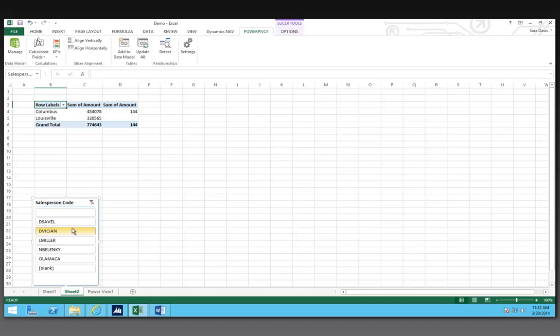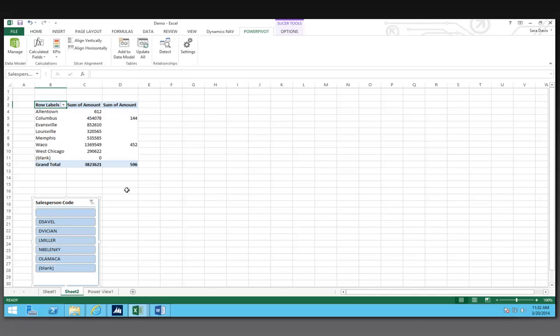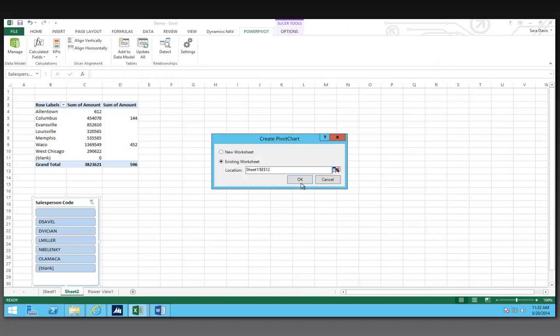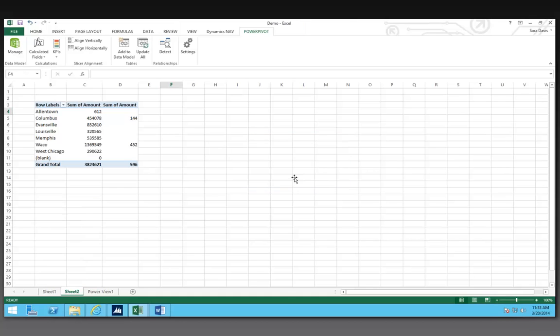Didn't take a lot of effort there once you know how to do it. And if you're familiar with pivot tables, then you're in great shape. Now, the other thing I can do here, we saw on our initial report that I had shown you, there was a chart, and I'm going to add it to my existing worksheet.